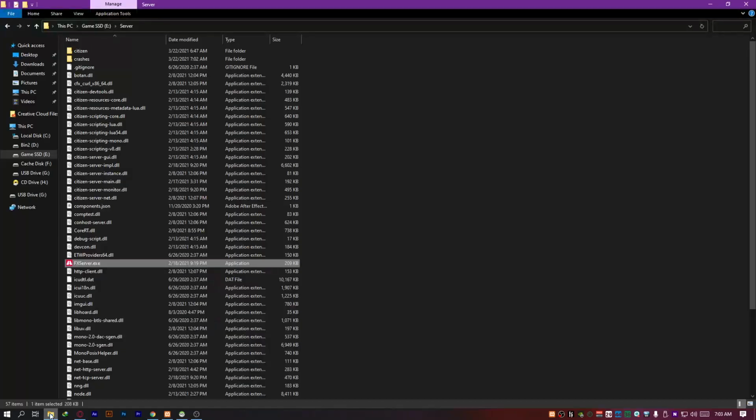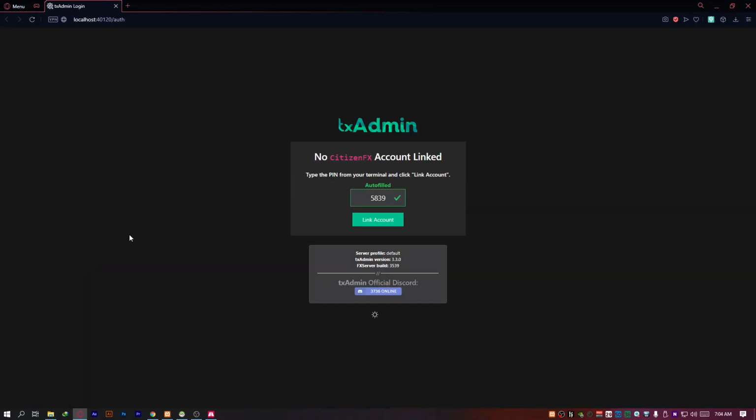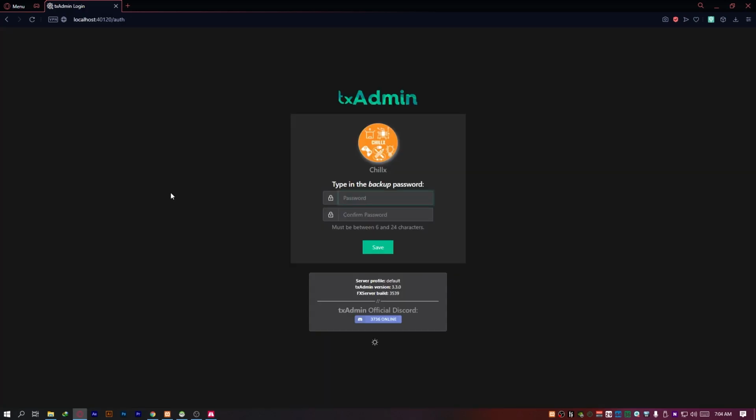Now we will start our server for the first time and set it up. For that, go to where you installed your server and start FX server. It will open up a browser with localhost to link it with your server. Click link account and allow permissions to txAdmin. It will ask you to set up a password to access admin panel in the future. Type in the password and hit save.